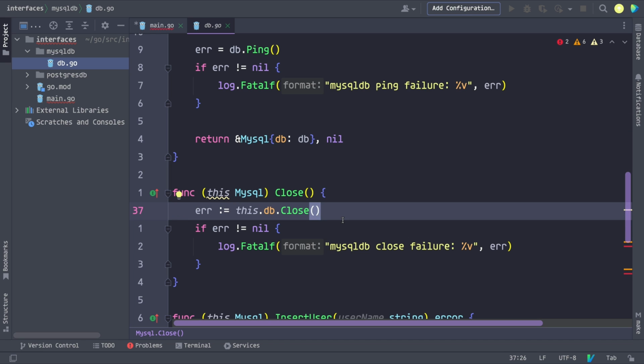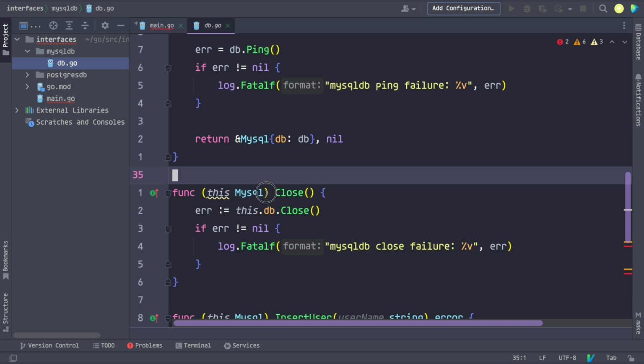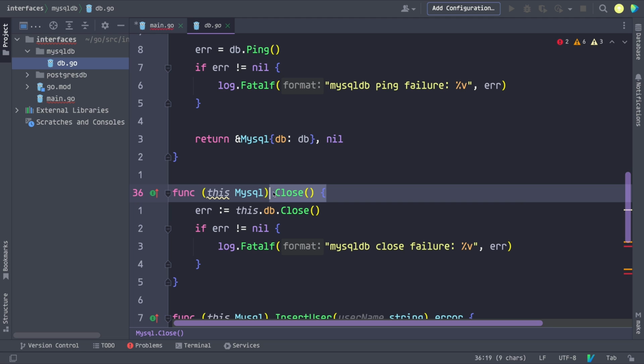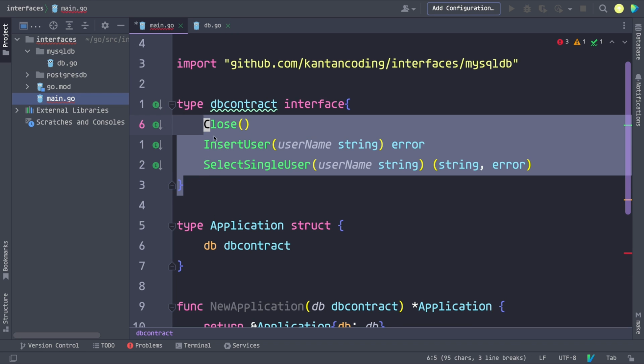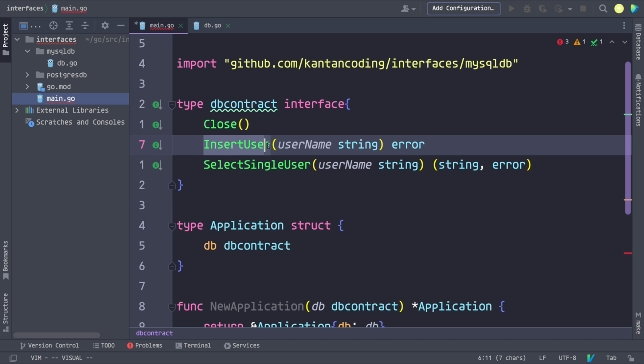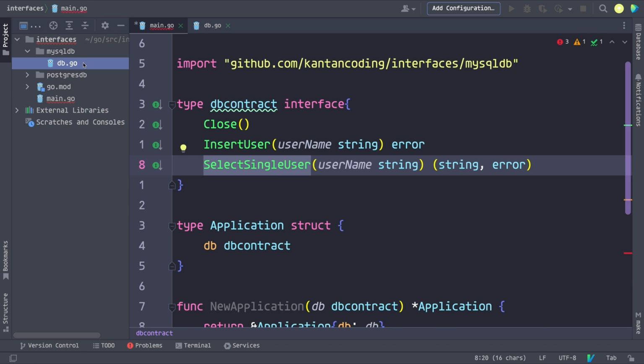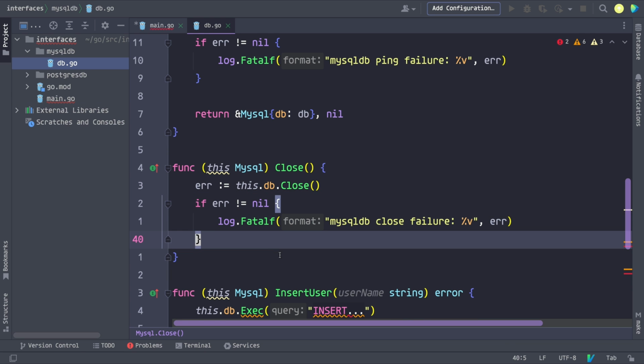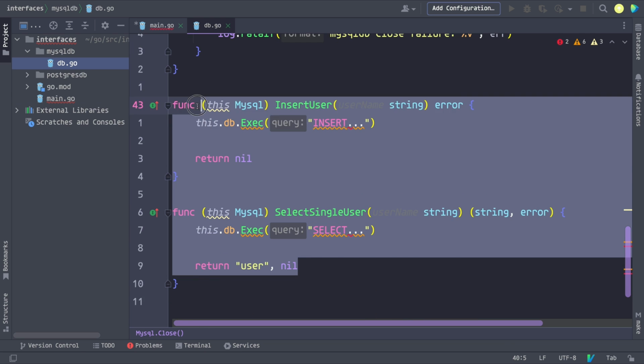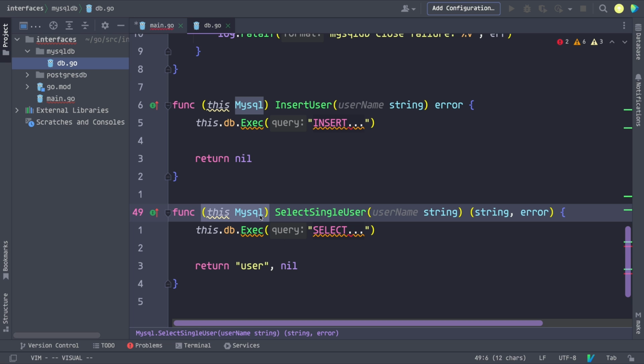If you want to think about it from an OOP perspective, fine. And if you don't want to think about it in terms of OOP, you can just understand that if we use this syntax here, we're associating this function with this MySQL struct. So that means that this MySQL struct is actually implementing the interface here, because we have the close, the insert user, and the select single user functions defined, the implementation for those functions defined here. And this is how we're associating those functions with this MySQL struct.